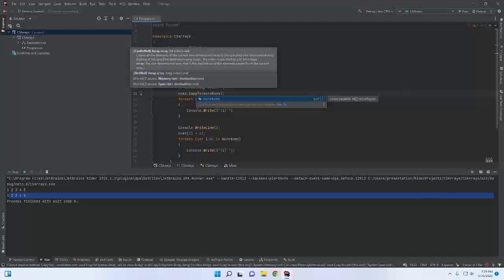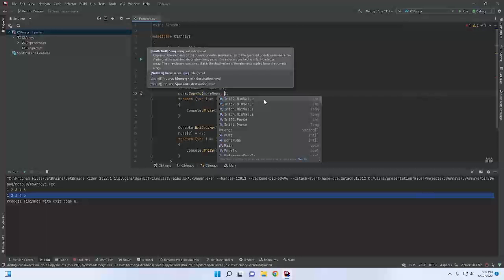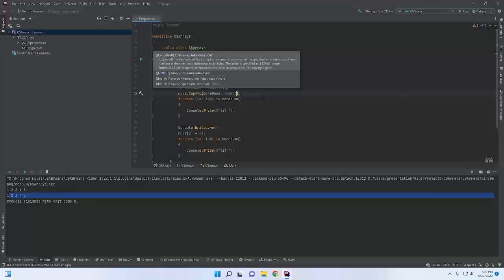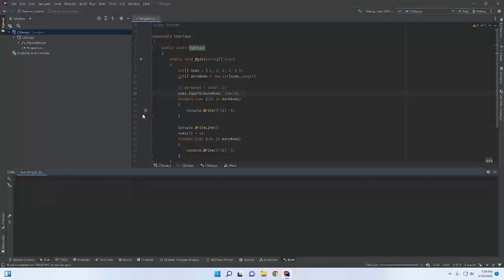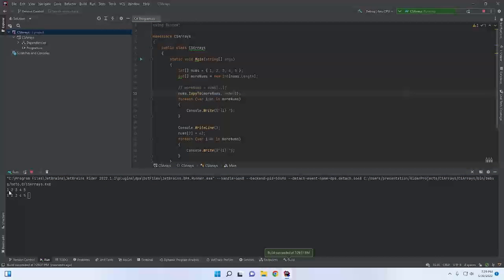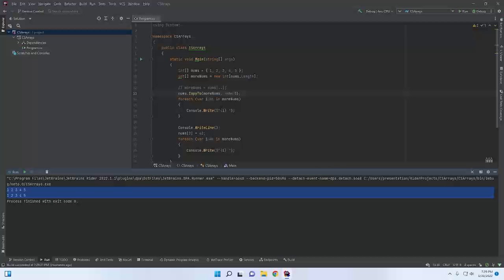And so we need to give it an array that we want to copy to. Apparently it can be null. And we need to give it an index. The index is specified as a 32-bit integer, starting at the specified destination array index. So we want to copy it to index 0 in moreNums. So let's go ahead and run this. And notice that, again, those two are exactly the same. So this is another way to copy it.